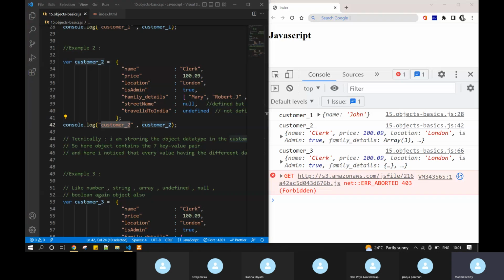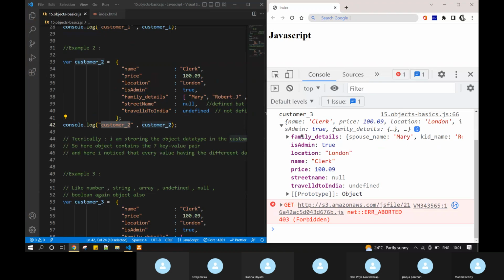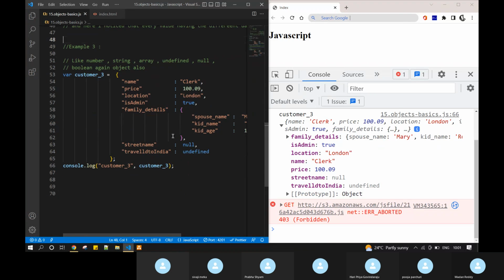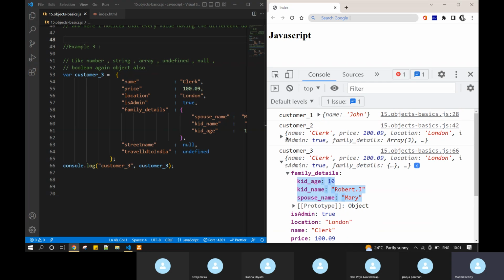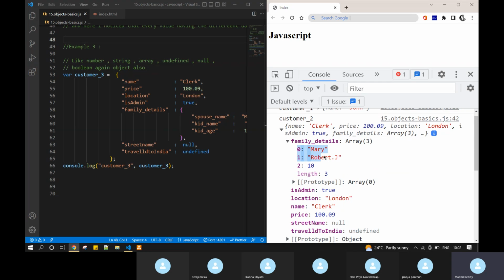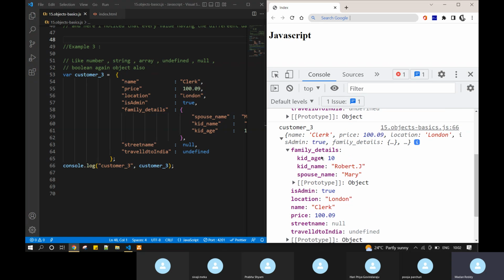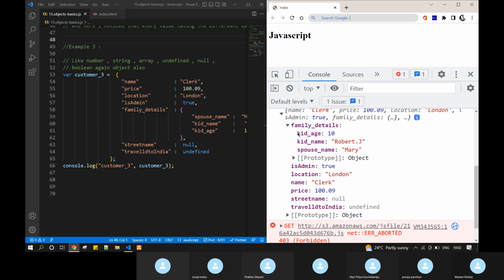So what will be the output now? I'm going to expand this and see the data. Family details, I expand this one again: kid age, kid name and spouse name. Earlier, in case number two, people could not understand what this is exactly, because there was only an index. When you define the array, by default it occupies position 0, position 1. But when you design the object, you get the proper things: kid name, spouse name, everything.